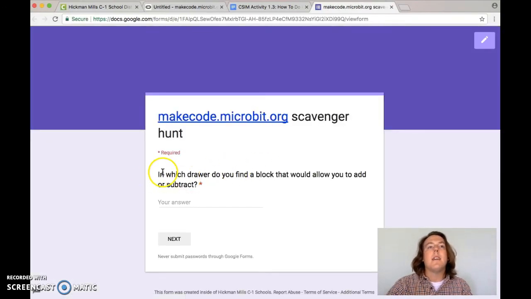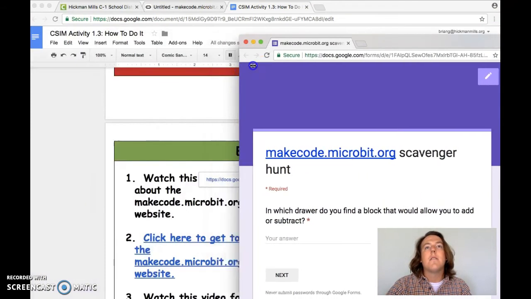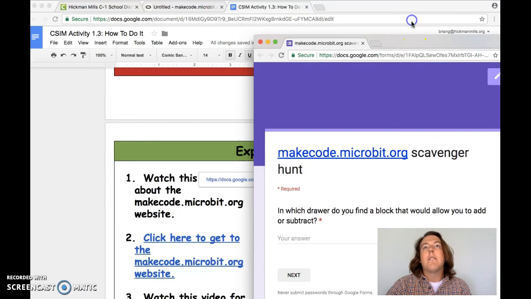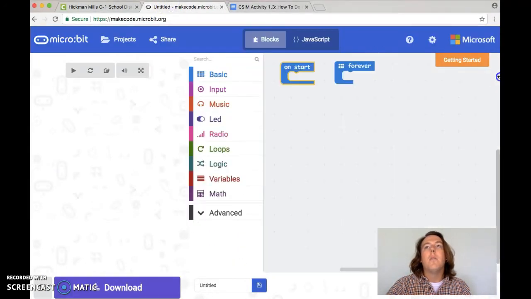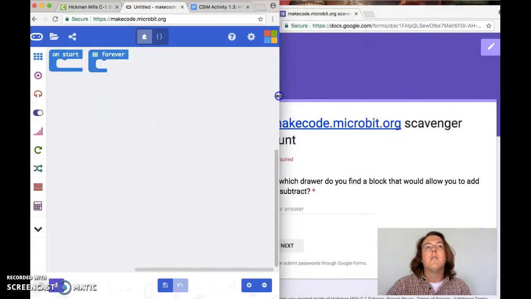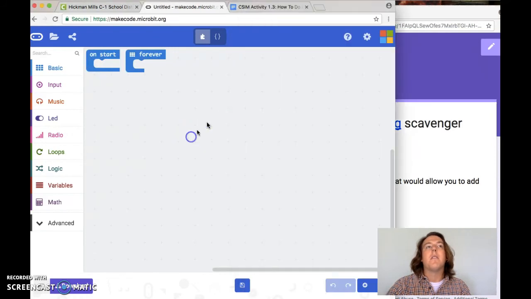And then it's going to say, in which drawer do you find a block that would allow you to add or subtract? So what I would suggest is if you have this open here, you can resize it so that you can see half of it on this side of the screen, and then have the MakeCode open and make that smaller so that you can see both of them at the same time. You can click back and forth easily, so you can see all your drawers.